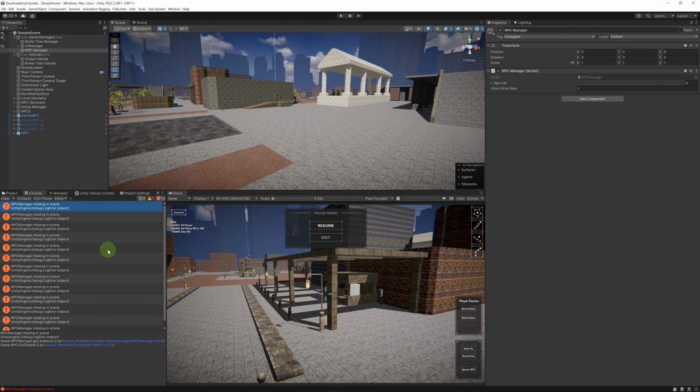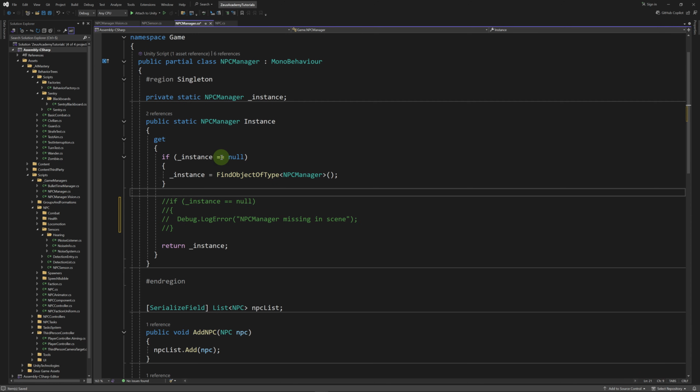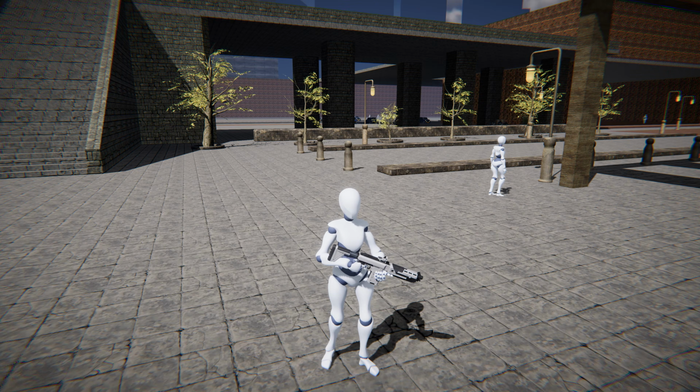When stopping the game, we no longer get the error message that the NPC Manager is missing, but we are getting our debug log error. So I'm simply going to comment this out. In case we don't have an NPC Manager, we will get a null reference exception anyway. Okay, let's test our code.